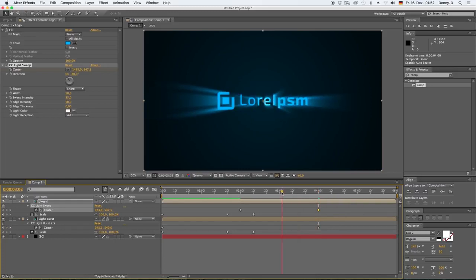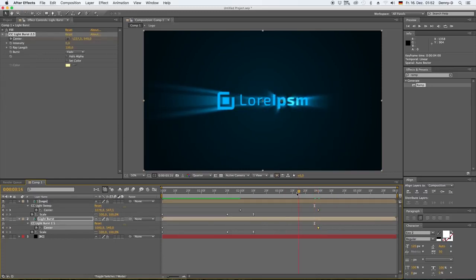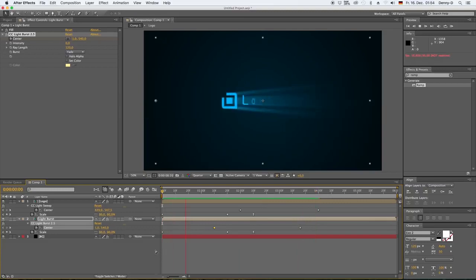Let's bring the last keyframe of our light sweep effect over to 4 seconds as well, and bring this one here back a little. What I'm trying to do here is have my light sweep and my light burst effect move over to the right at the same time.